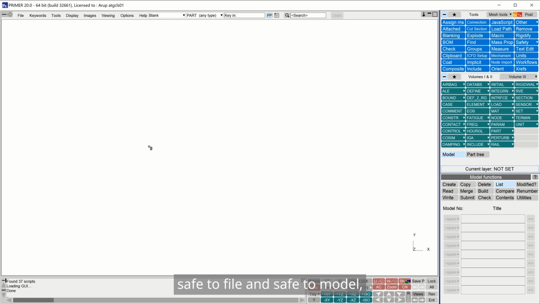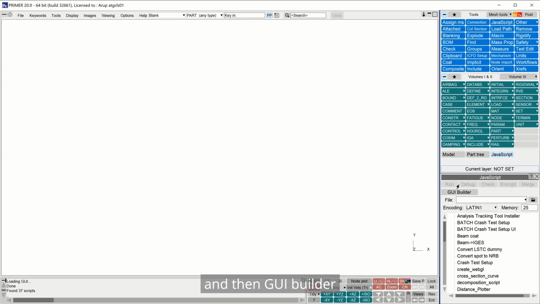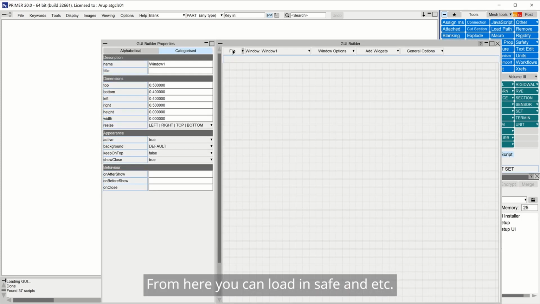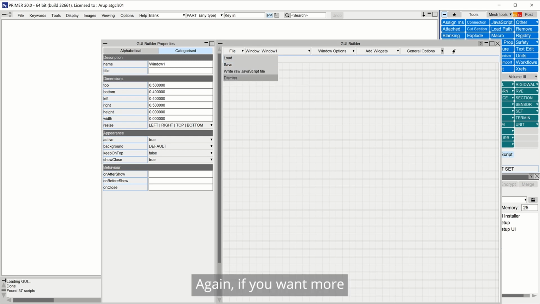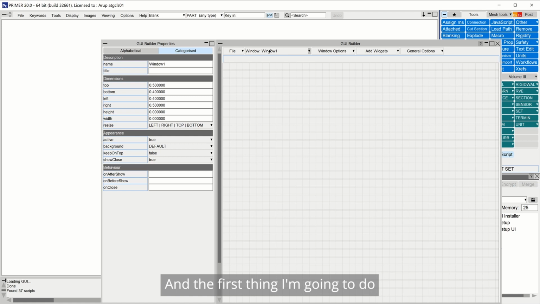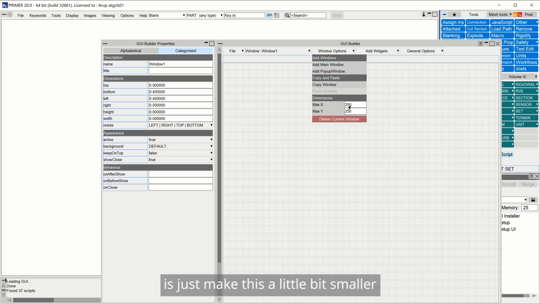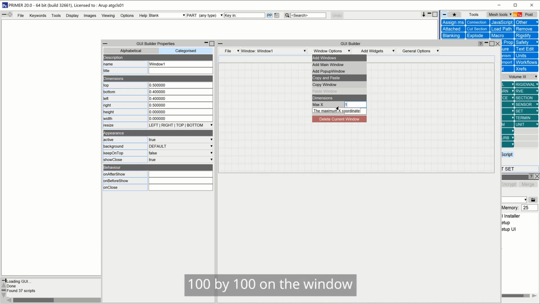to Model. So we're now going to click on the JavaScript tab and then GUI Builder. From here, you can load in, save them, etc. Again, if you want more help with this GUI Builder, go and find Jared's GUI Builder webinar that he did in May. So we're going to start completely from scratch, and the first thing I'm going to do is make this a little bit smaller so it's going to be a bit easier. So we're going to go with 100 by 100 on the window.